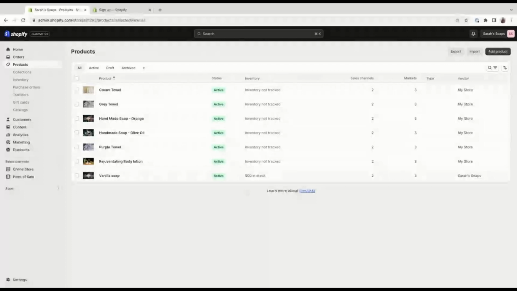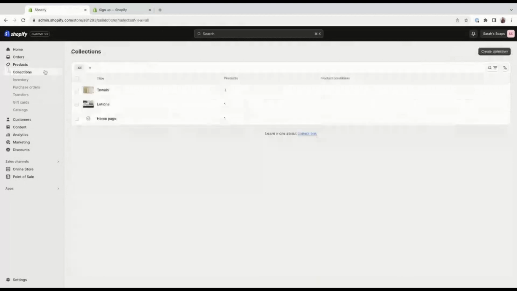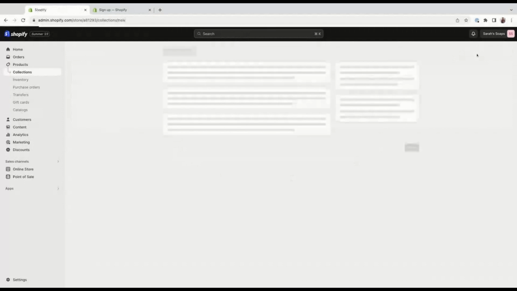So the next thing that we're going to go over is creating a collection. So this is done in the collection section here, and we can see this one that I have created earlier. So it has our towels and our lotions. And then the homepage collection is automatically created when you generate your store. So in order to make a collection, you go into create collection, and then you will come to this page.